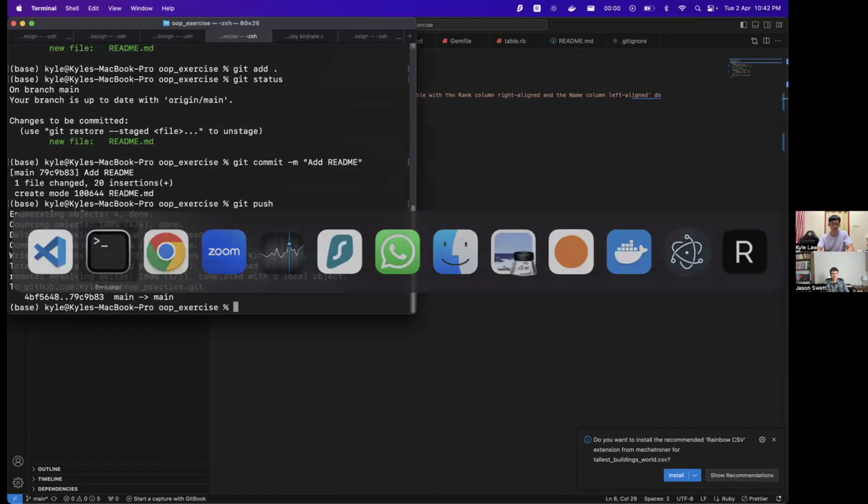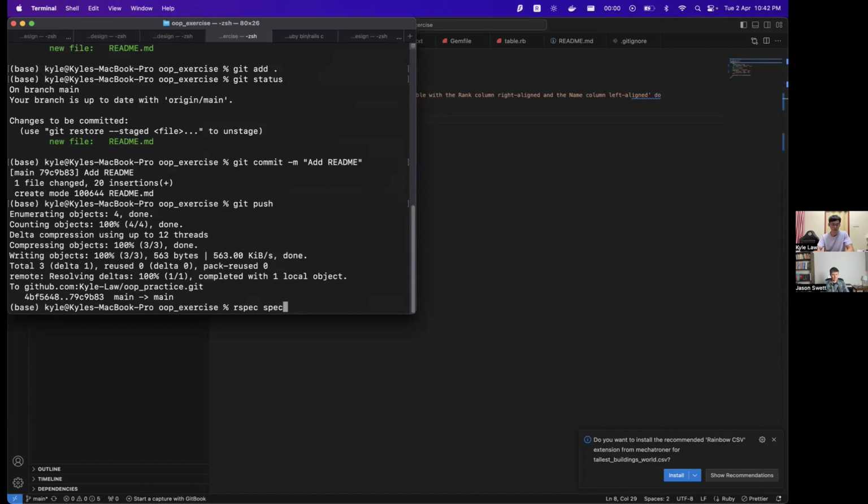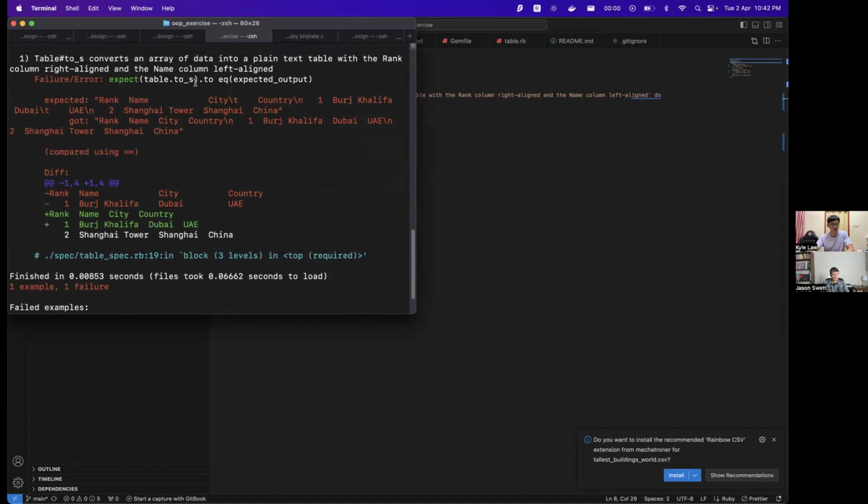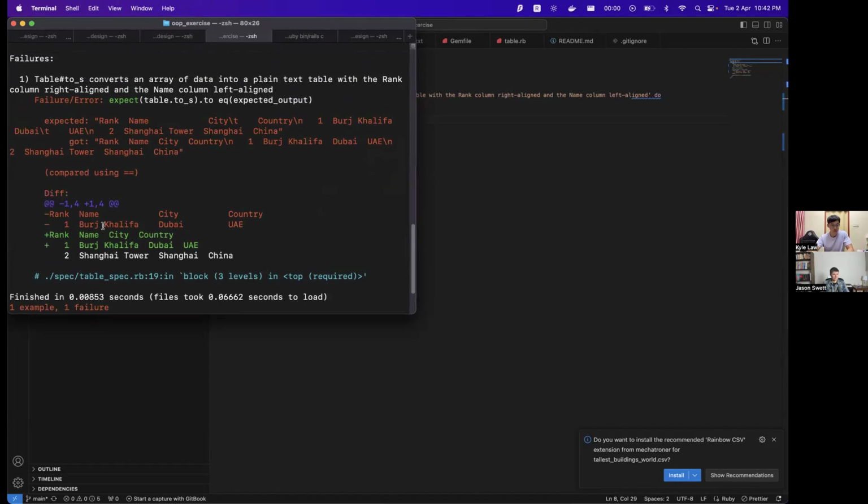Great, let's try to run it. Okay, we got it wrong. What is going on? We are trying to assert this, but we actually got this. We should respect this, but actually got this.